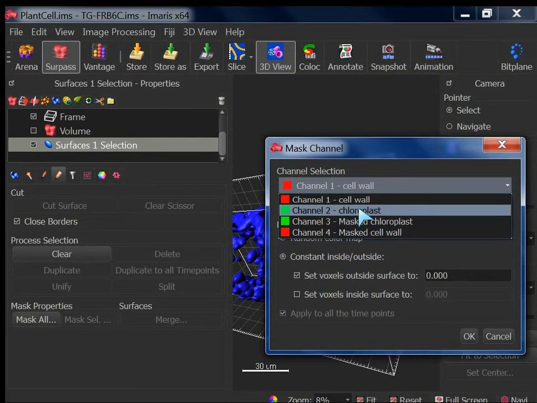So it depends on your hypothesis. Do you want to quantify the intensity or the shape information of chloroplast, or do you want to quantify what is the intensity within the chloroplast but from the cell wall? Okay, like that, that I understand. Whatever, one of the two.